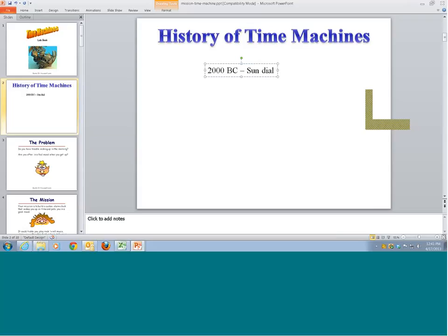Now, which one comes next? Who remembers the next clock that was invented? 1500 BC. Right, water clock.